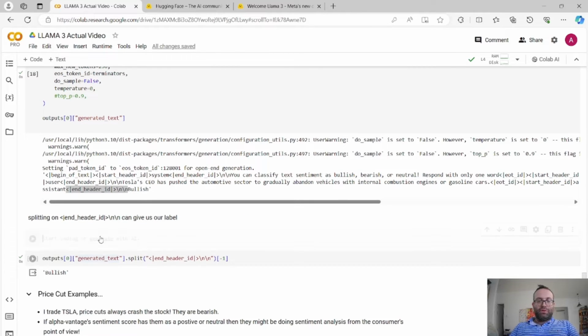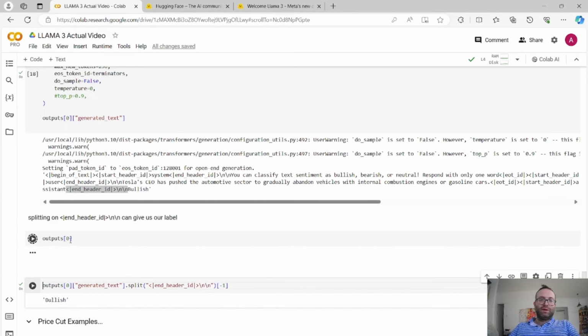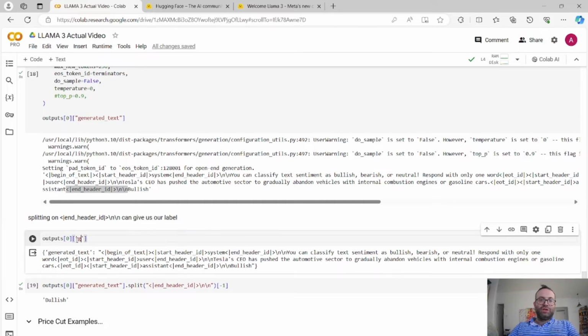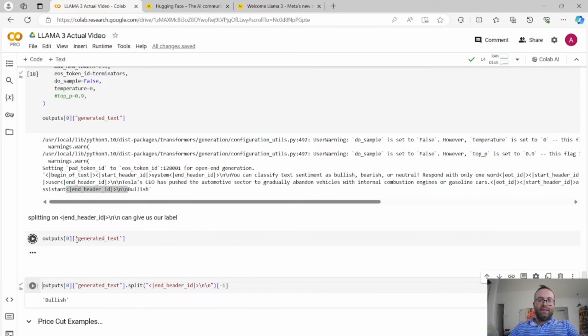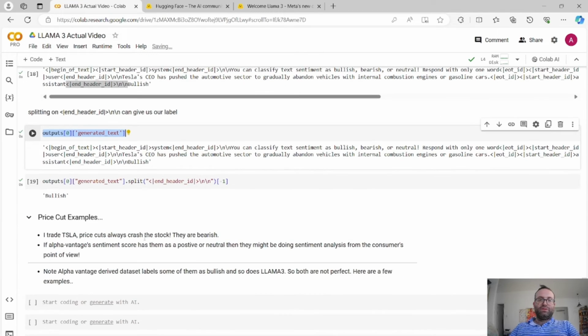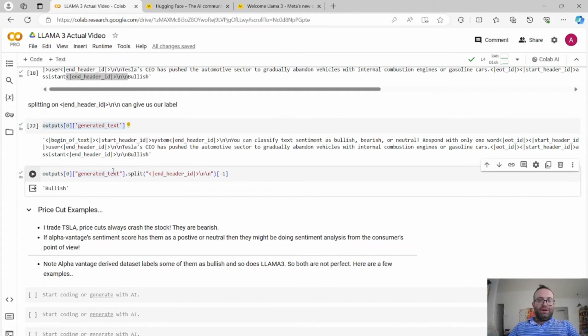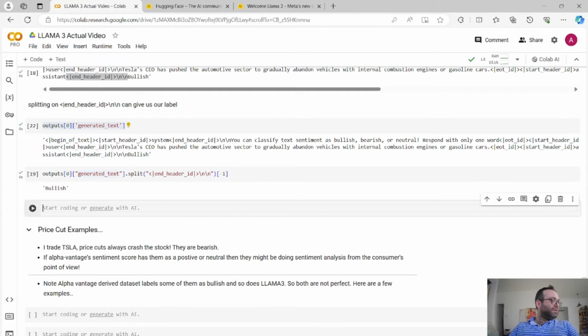Maybe before that, I should tell you that outputs looks like this. It's a list of size 1 containing a dictionary with generated text. So I do this, and then I get the generated text. Anyways, I didn't want to get into too much detail. So now you just extracted it, you see bullish, right? But maybe this is not enough information. It's bullish, but what's the thinking?